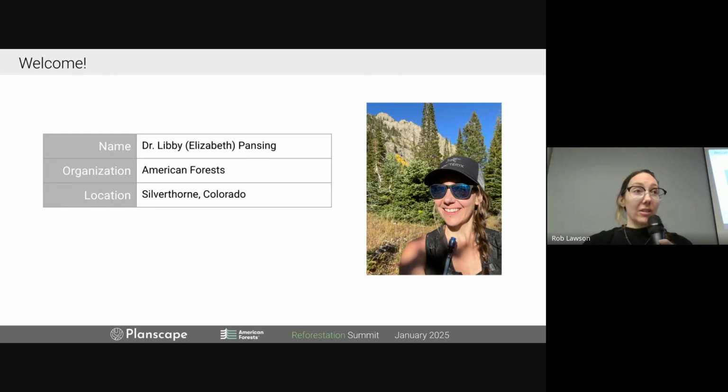So since I did not introduce myself, my name is Libby Pansing. I am the Director of Forest and Restoration Science at American Forests, based in Silverthorne, Colorado. I've been with the organization for coming up on 4 years. Most of that time, I have been working on developing collaborative all lands reforestation strategies for the organization. So I'm pretty excited to have this conversation with everyone and really talk about what we think a reforestation module could look like.